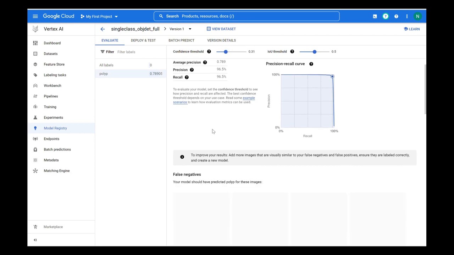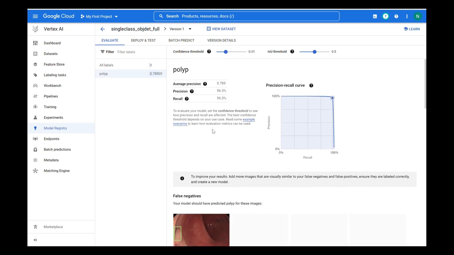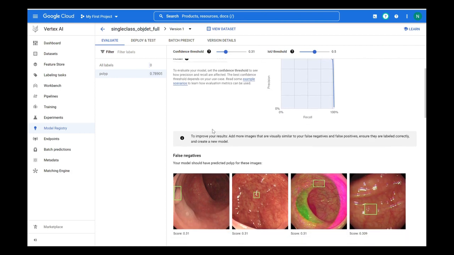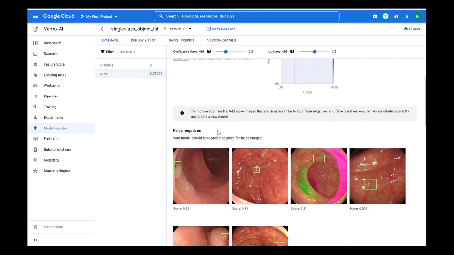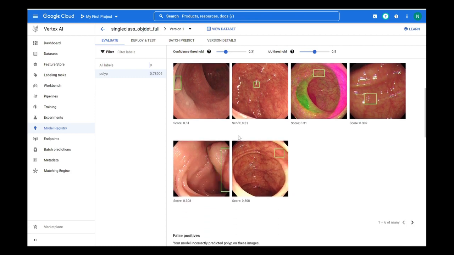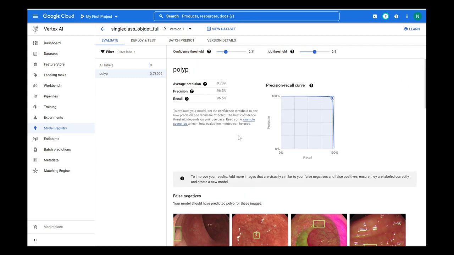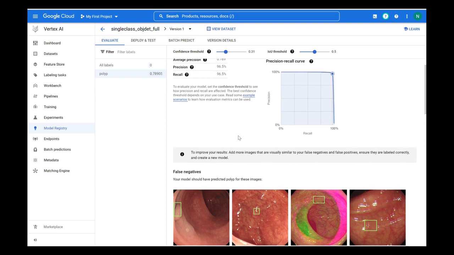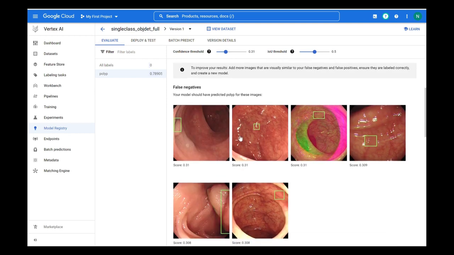The user interface also gives examples of false negatives, false positives, and true positives. These examples can be used to improve your model. For example, if you see a lot of false negatives or positives in a particular region of the colon, more images from that region could be added to the dataset to improve the model.